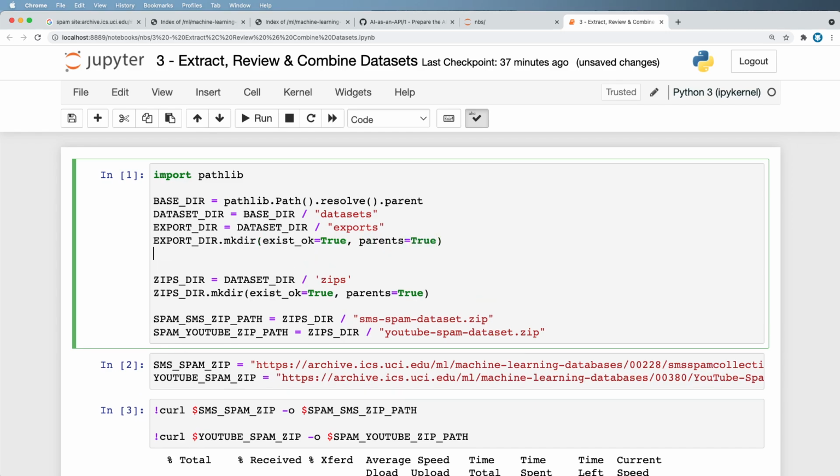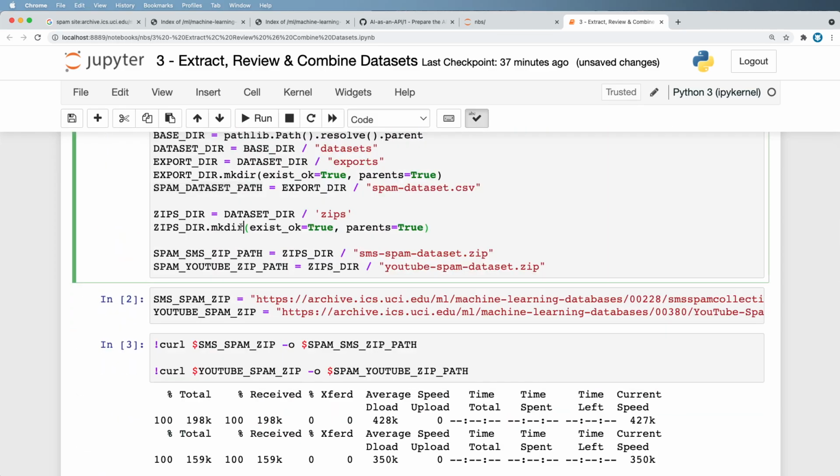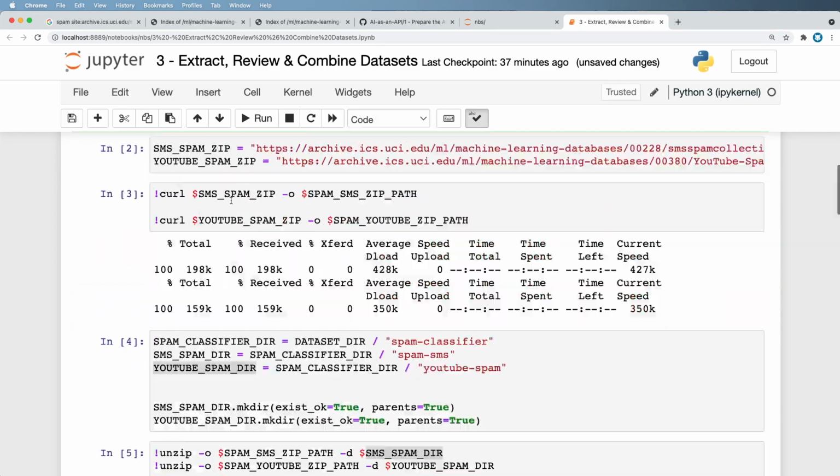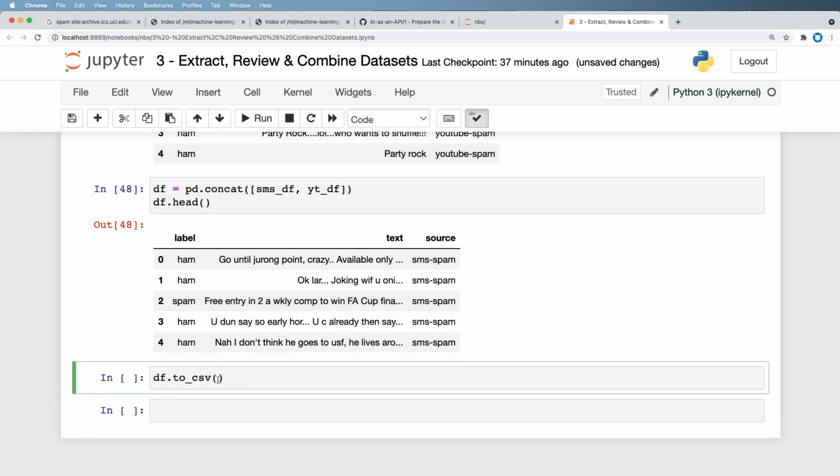Okay, and then we'll say spam dataset path is equal to that export dir, and spam dataset.csv. We're going to bring this down all the way. Let's make sure we run that cell actually. And now at the end of the file here, we'll do df.to_csv, this final data frame.